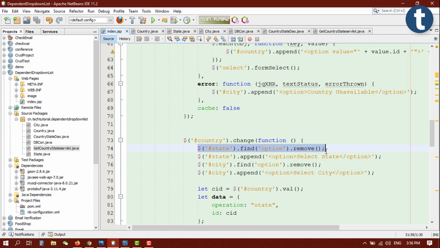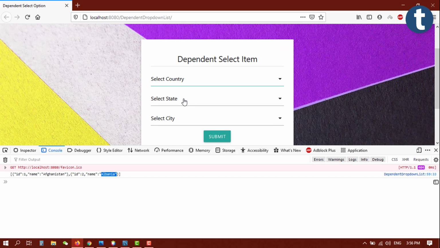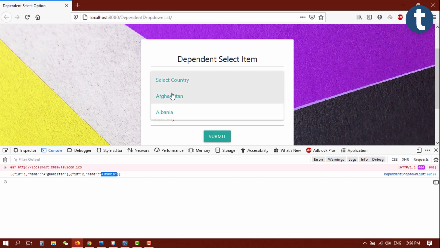On change, when we select that one country, we will remove all the option list from the state item and city item. First of all, we will remove all the options and then append one option item, which is select state. So what does it mean? When we select a country, you can see by default there is the option select state.